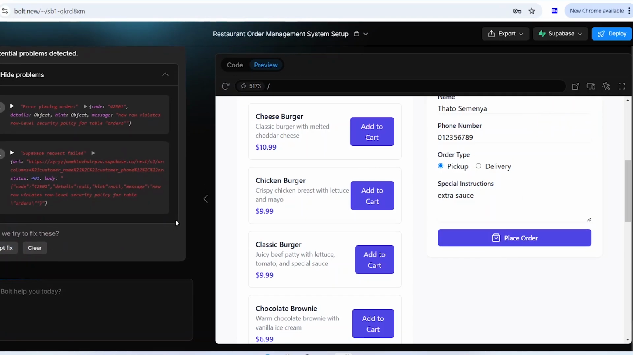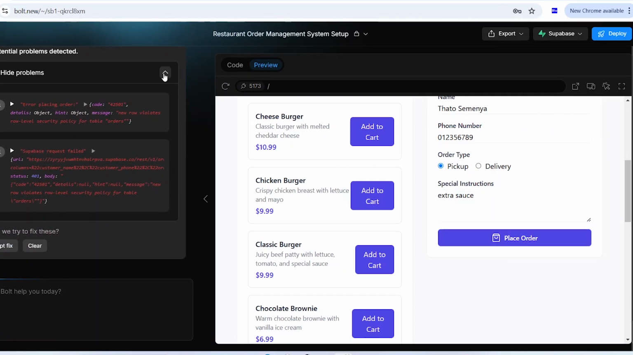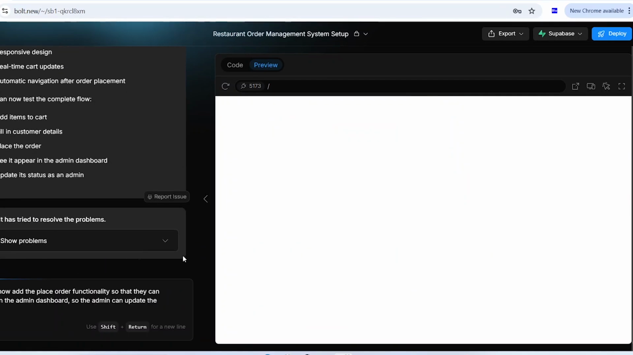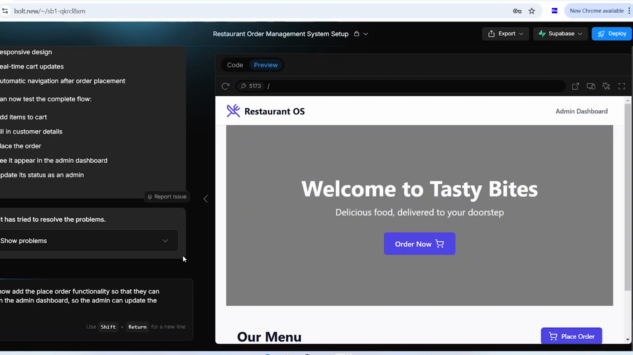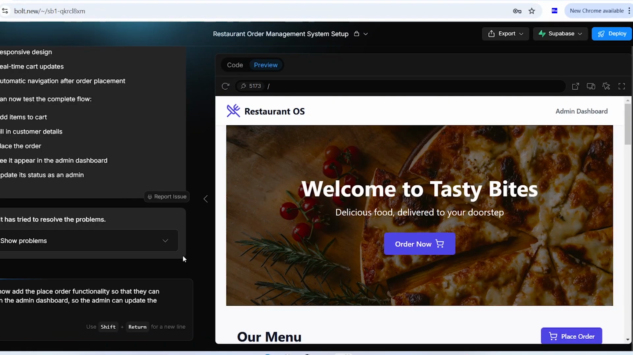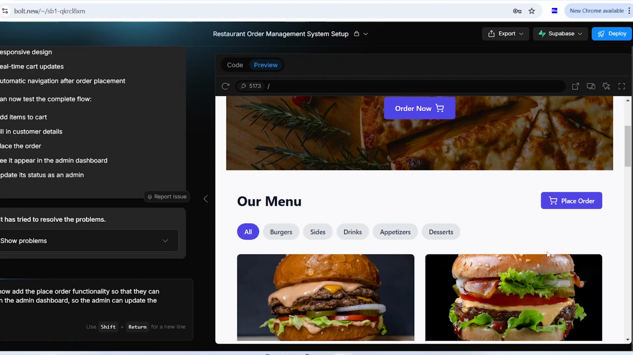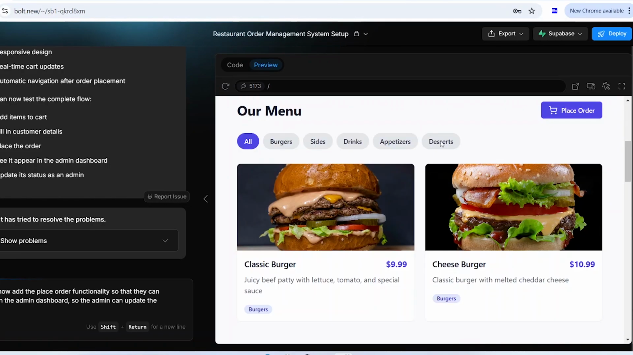The function is not working as of yet. I'm getting an error because of the database. So I'm just going to give it an attempt to fix this problem. It's going to try and fix whatever is going on, so let's just let it cook. But I believe it's a minor issue because it has something to do with the database. There's nothing wrong with the platform or the app for now. It's just the functionality and the integration of the database to the platform.